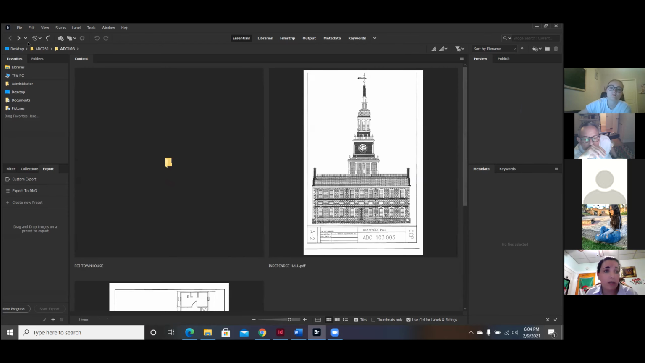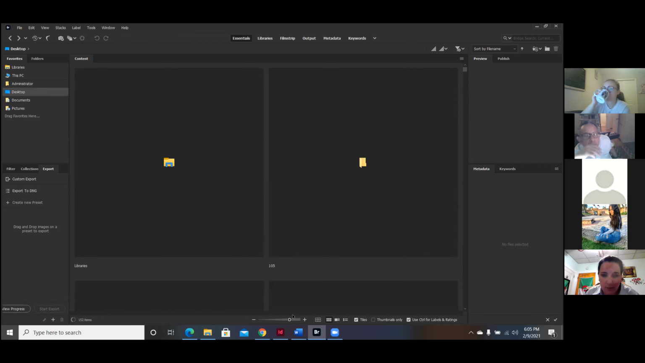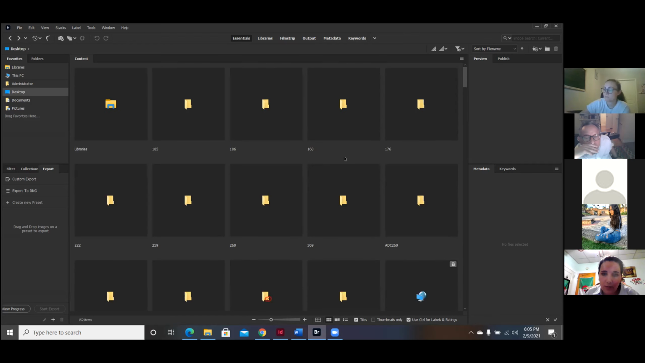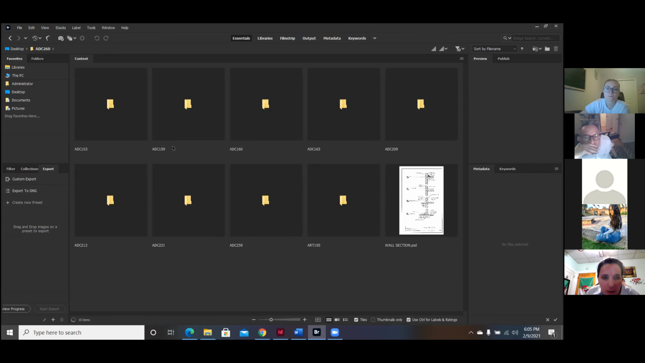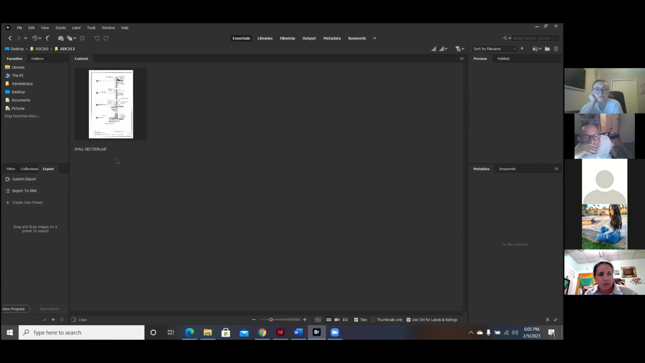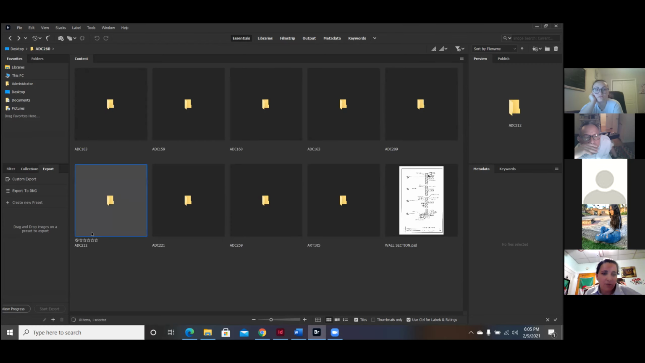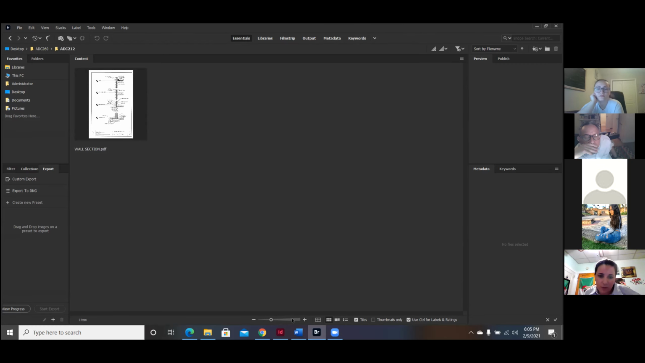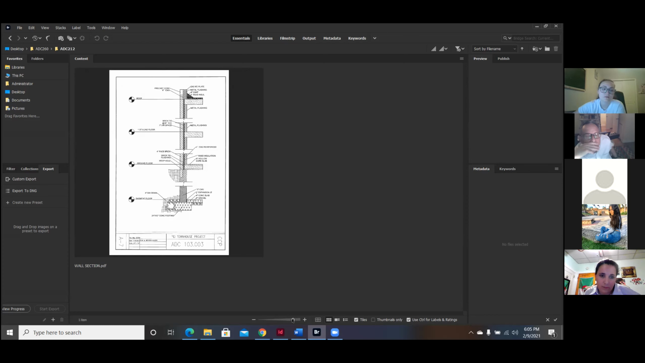I don't have 109. Oh, okay. I don't have 109. So we did this one. I have ADC one. Yeah, this is for 212. That's all what we did, when we did the model. Did the wall section, concrete block.